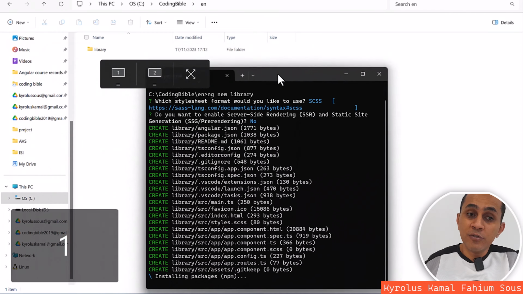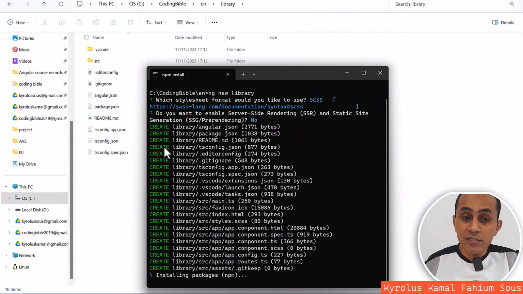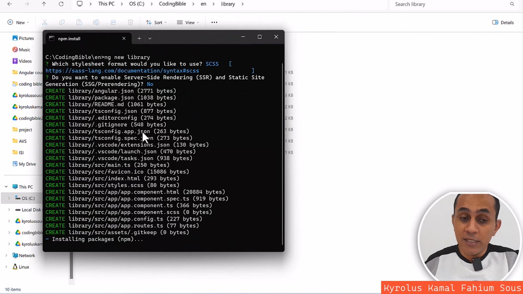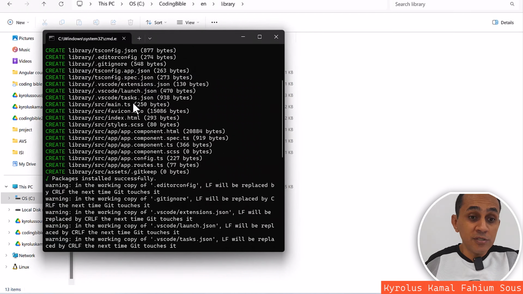Now what actually happens? Angular creates a folder with the name of your project, and it creates these files, and now it is executing a command using npm, which is npm install. But why does it do this? Because it creates this file which is called package.json. This file contains the names of the packages your project depends on, and also their versions.